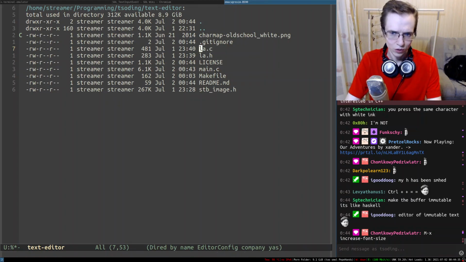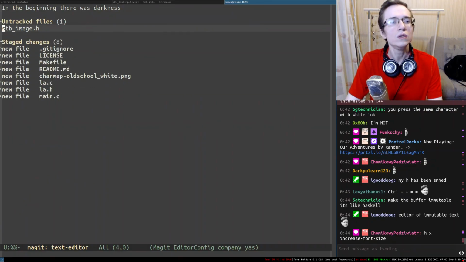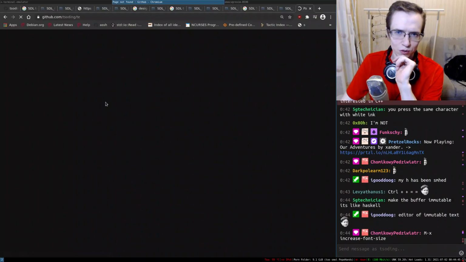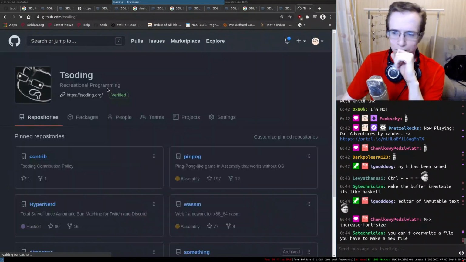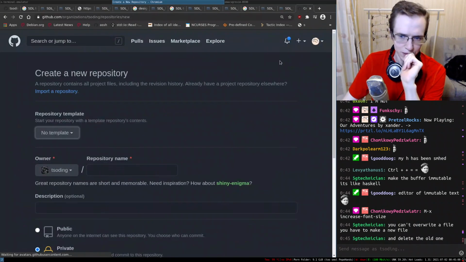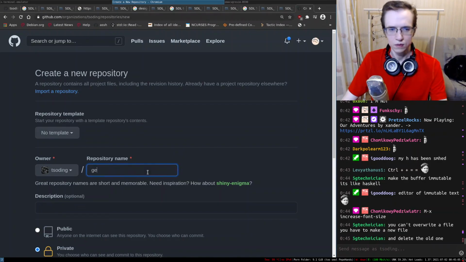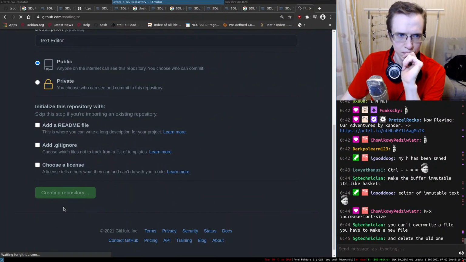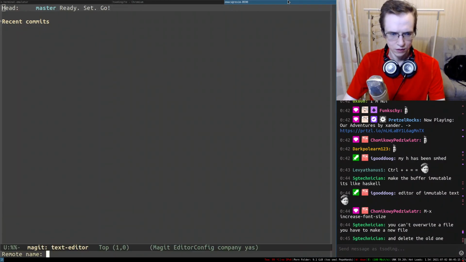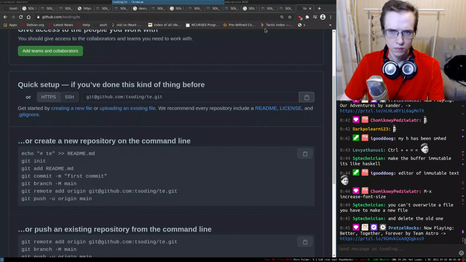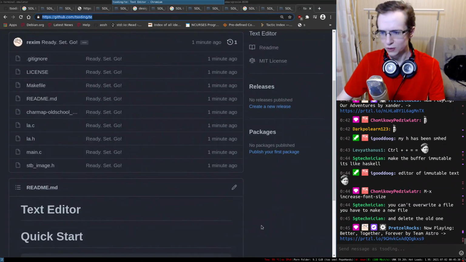Git init, and then we're going to be doing ready, set, go. Let's create a separate repo where we're going to be pushing all of that. This is going to be te, text editor. This one's going to be public. Right, so I'm going to be doing it like that. Add origin URL, push to the origin. Right, and I'm going to push it right into the repo. Okay, so is it there? So the source code is available here. Go grab it.